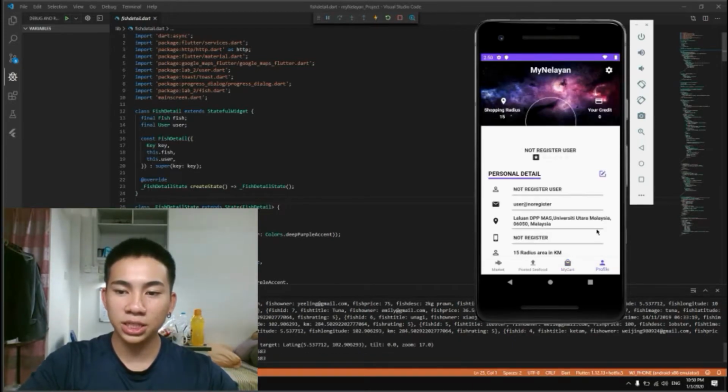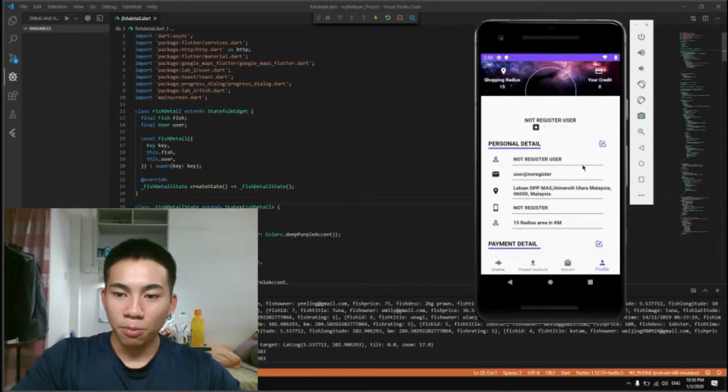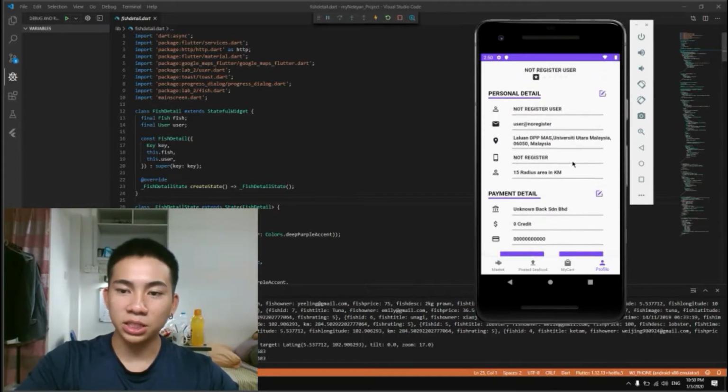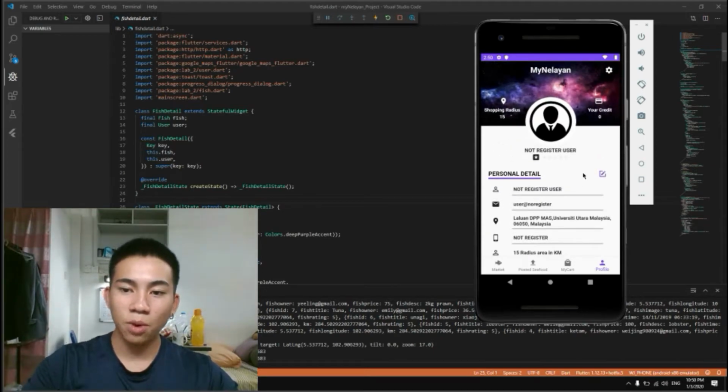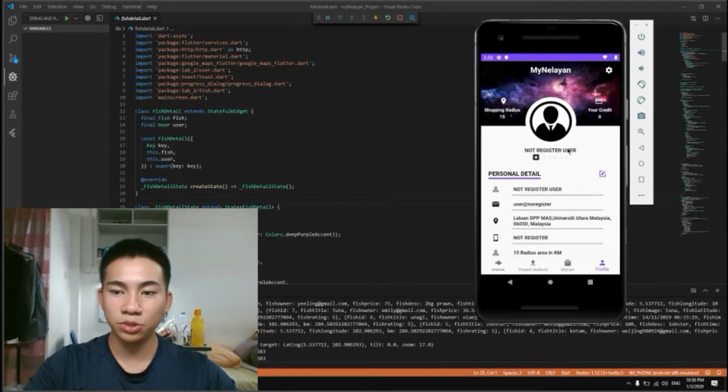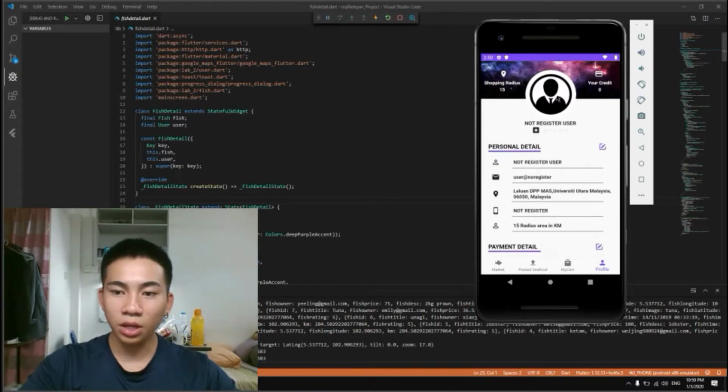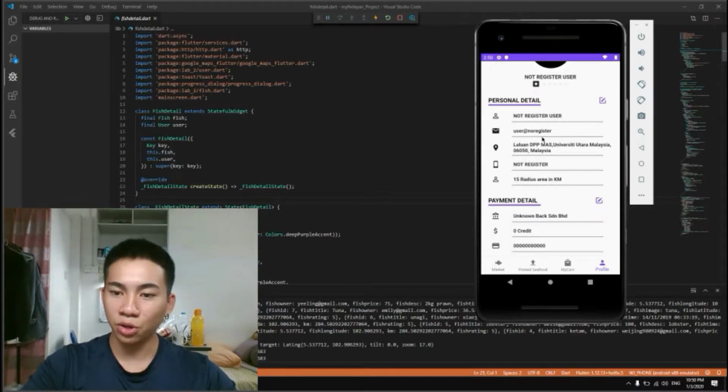So the fourth page is the profile, which means it will show the detail of the customer, and what I am opening now is a not registered user, which means it's a dummy user. And here will show the shopping radius, the credit, and after that you can change the profile picture. And here is the rating, your personal detail, your email, your address.